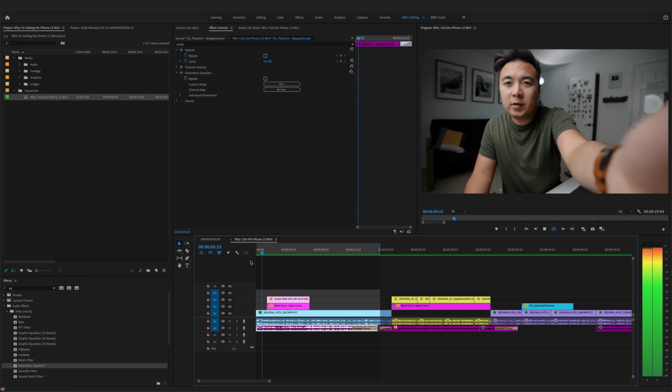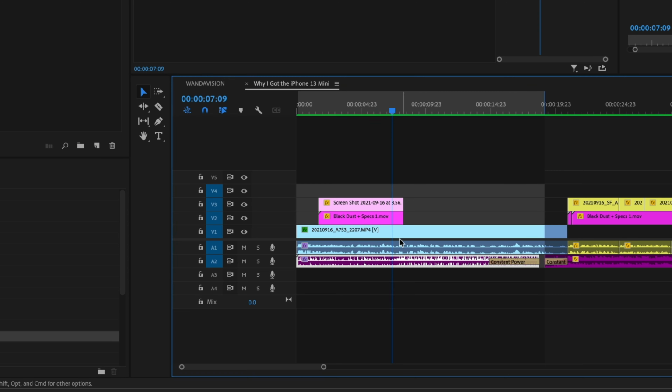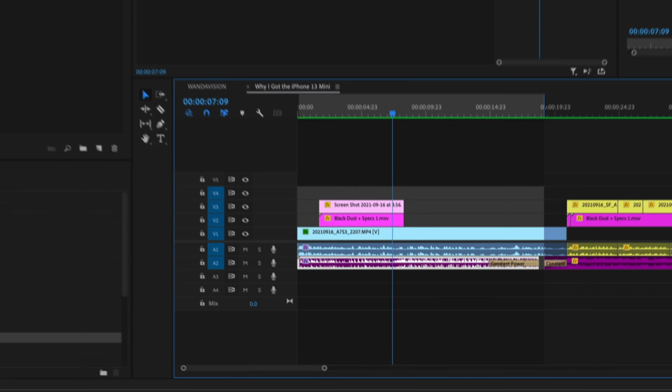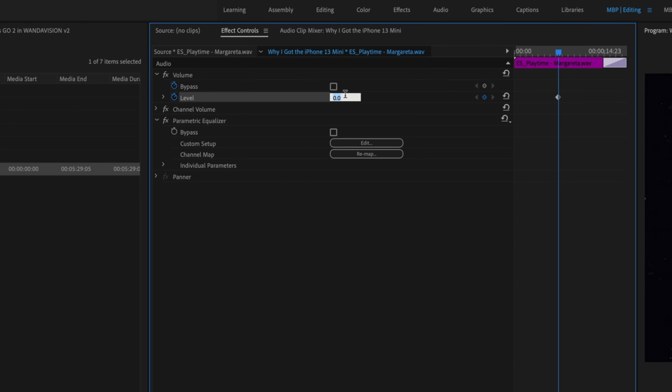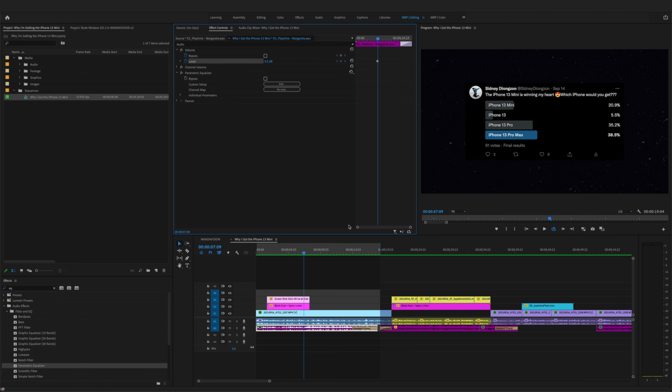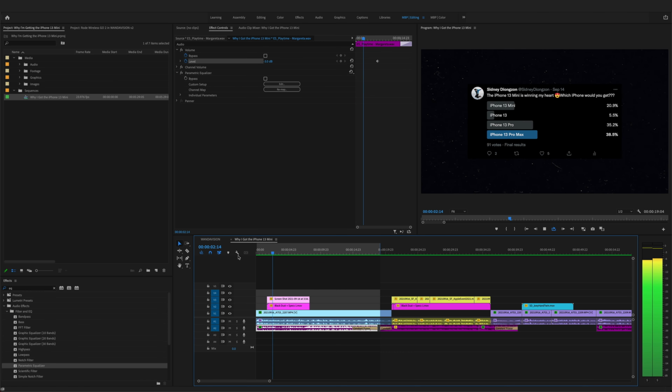Okay, so that section could be lowered as well. So let's go to this section of the song before it actually picks up. And I'm gonna add a volume keyframe right there. And I'm gonna say, let's bring that to -3 decibels. Let's play that back.